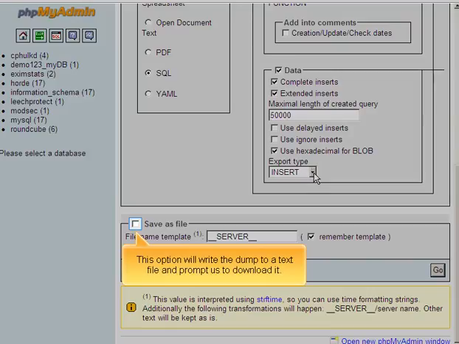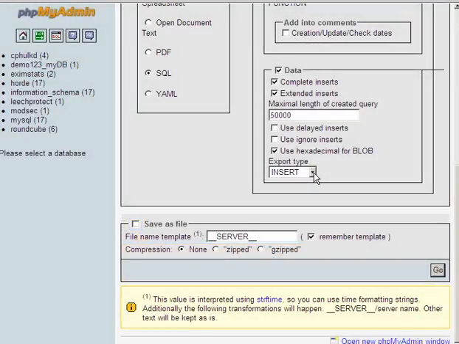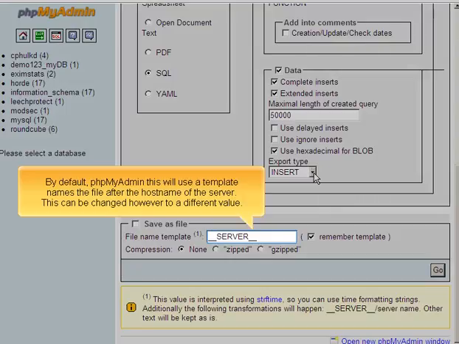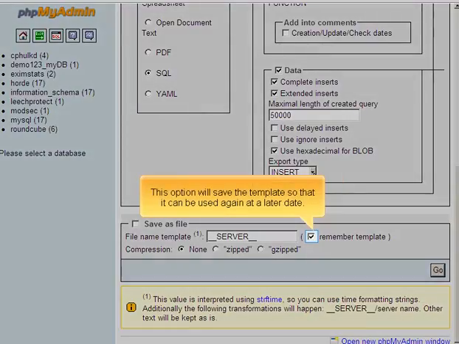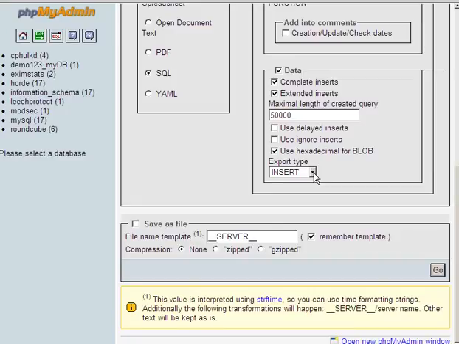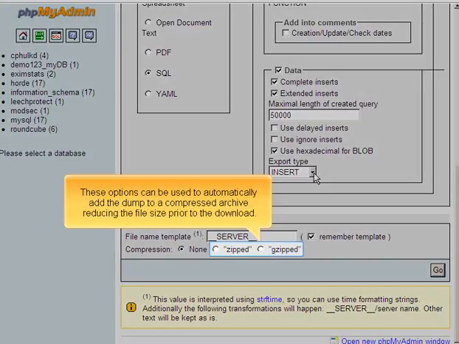This option will write the dump to a text file and prompt us to download it. By default, PhpMyAdmin will use a template that names the file after the host name of the server. This can be changed, however, to a different value. This option will save the template so that it can be used again at a later date. These options can be used to automatically add the dump to a compressed archive, reducing the file size prior to the download.